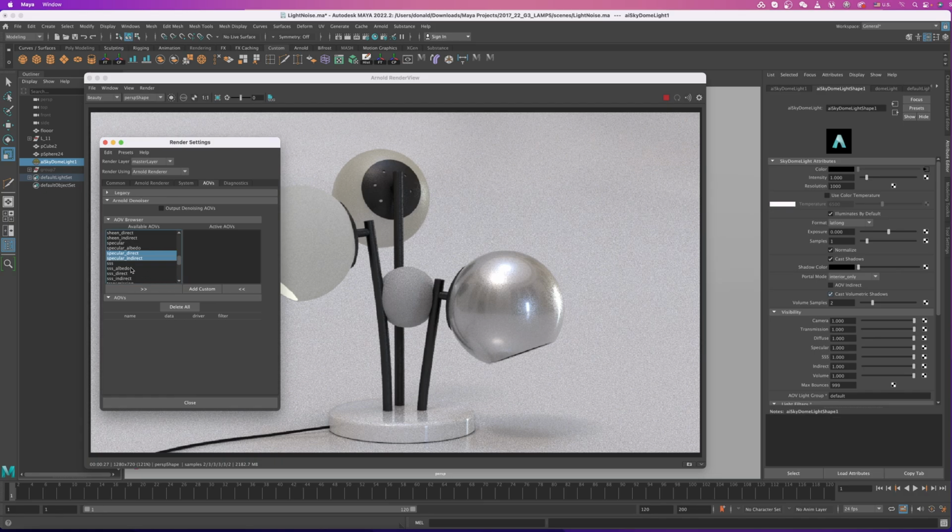Then you want SSS. For this one, you can choose... you don't need to choose direct and indirect, because the noise for subsurface scattering comes from just one source. And the last one we need here is transmission. Transmission as well, you can take it from here.